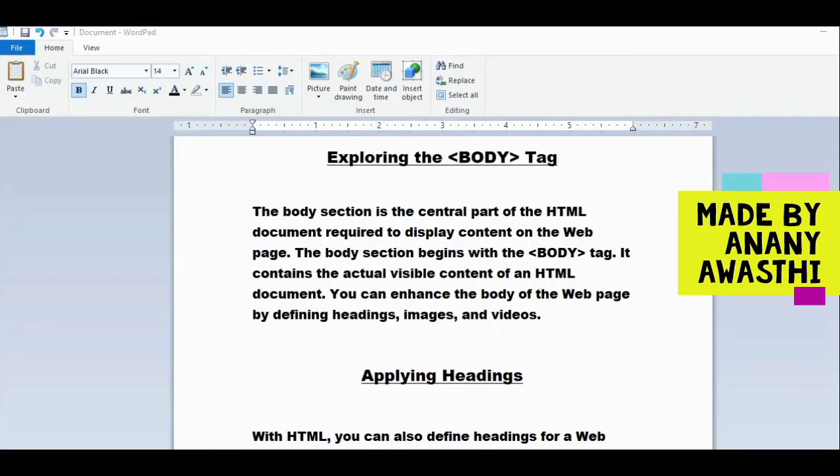You can define headings by using the heading tags that are h1 up to h6, and you can also add images to your web page under the body tag by using the image tag, which I am going to tell you about further, and you can also add audios and videos to your web page by defining them under the body tag.